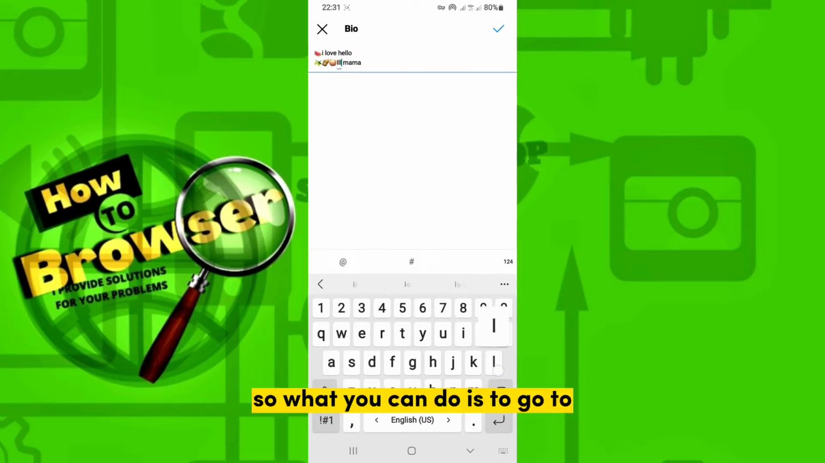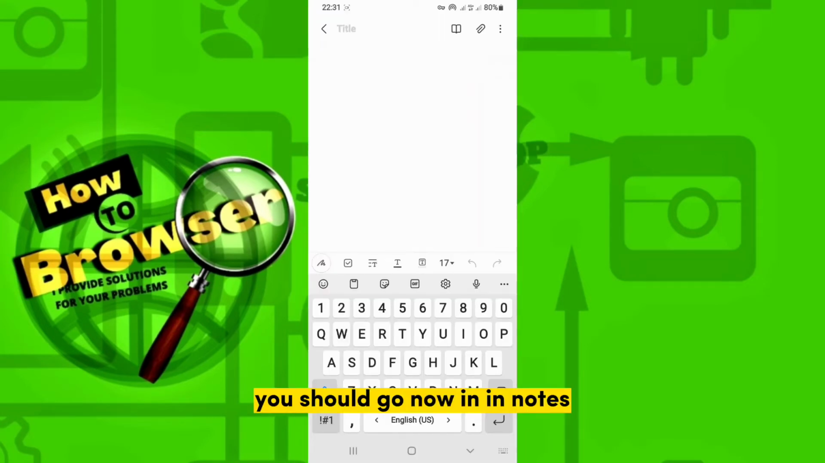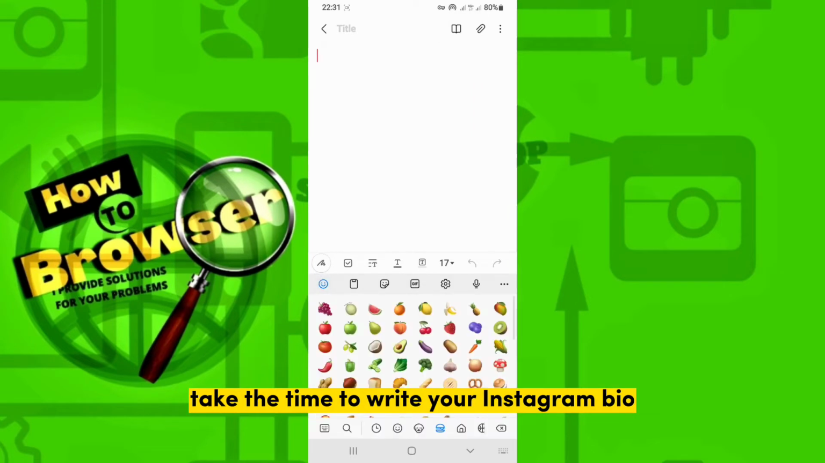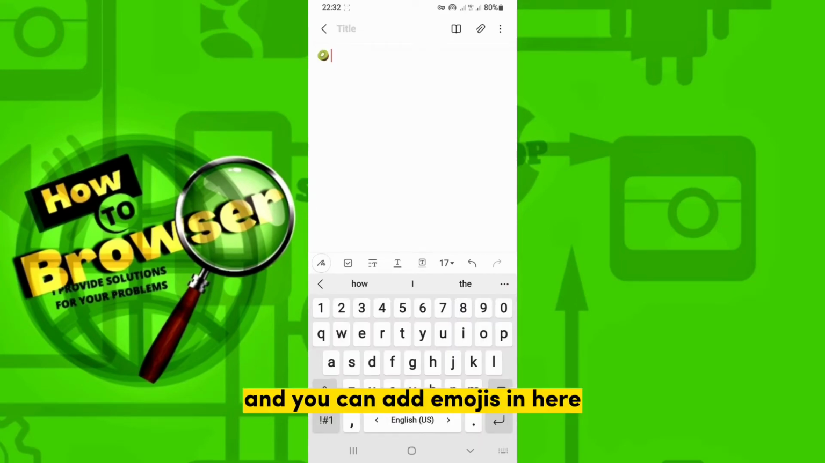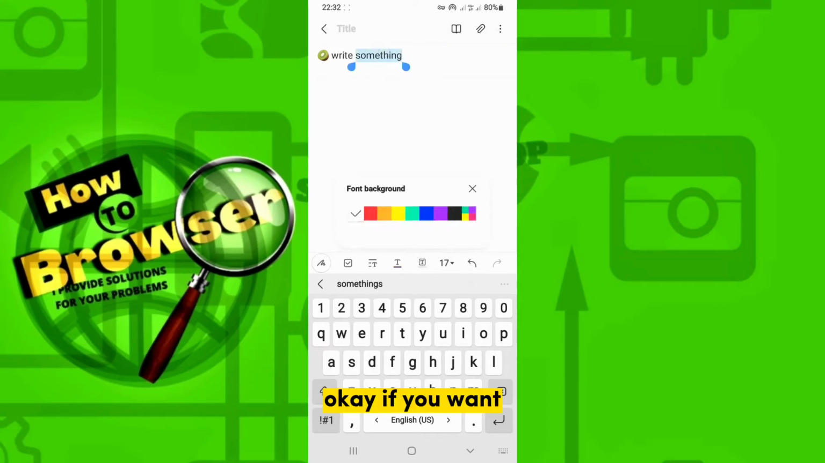So what you can do is go now in Notes, iPhone Notes or Samsung Notes, and here take the time to write your Instagram bio, and you can add emojis, and here write something, and you can also add spaces if you want.